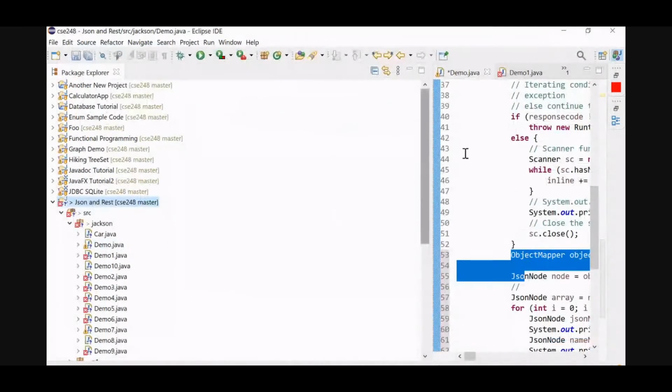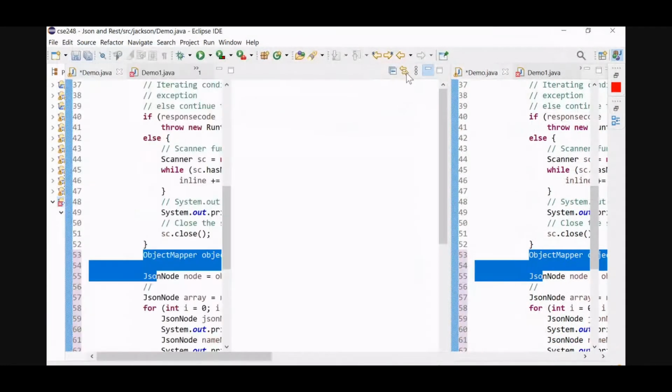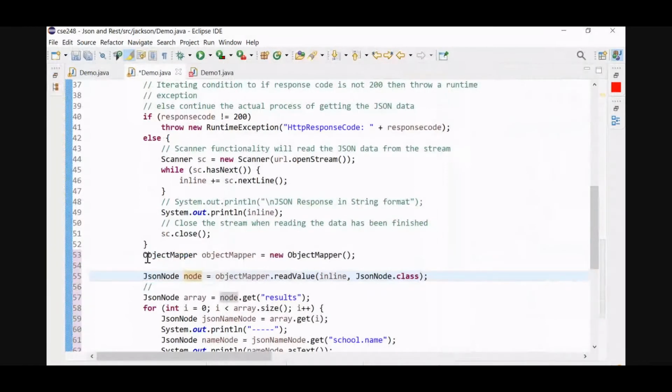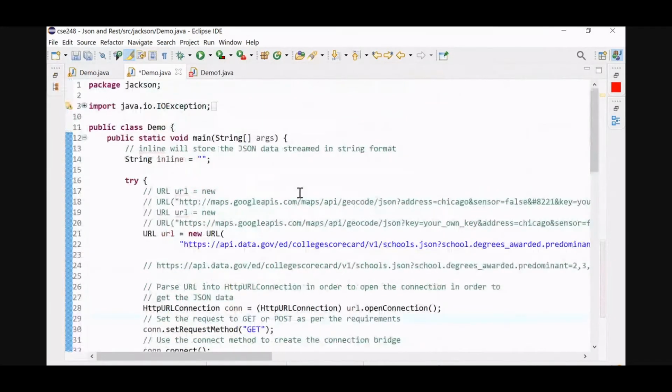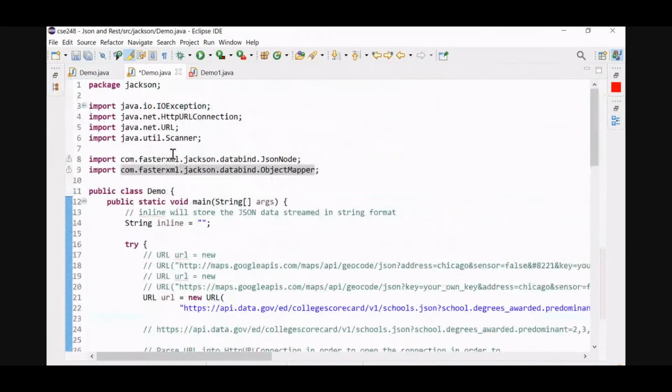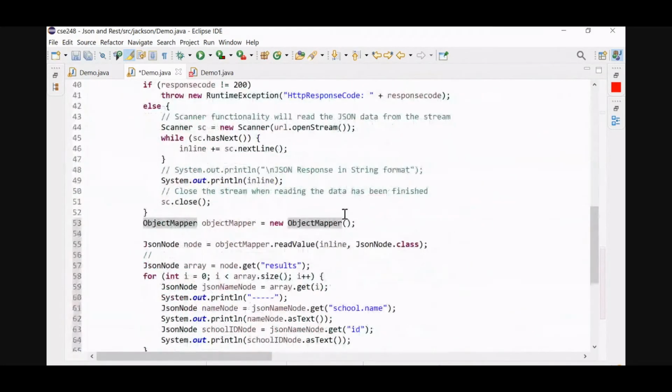Once I add them, then I can use something called the ObjectMapper class. That comes from Jackson. If I open the import, you see that's from Jackson databind. It's called the data bind. It's an object mapper. So the mapper allows you to map the JSON object to a Java object, really.